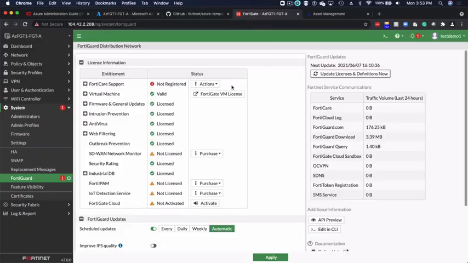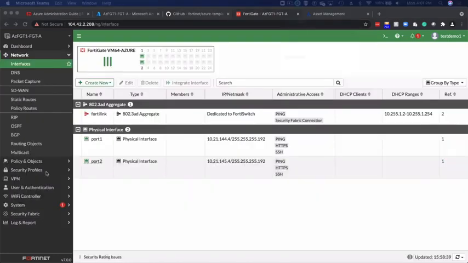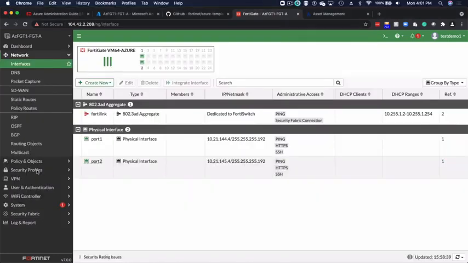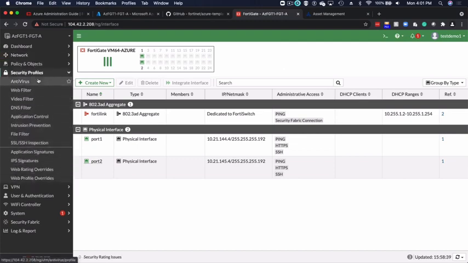As you can see, this VM is fully licensed. Firmware, general updates, intrusion protection, antivirus, web filtering, and all the other components that are needed. Now let's look at the security profile portion of it.